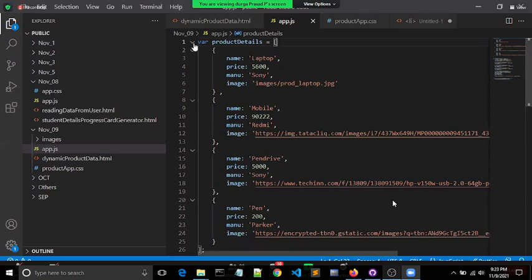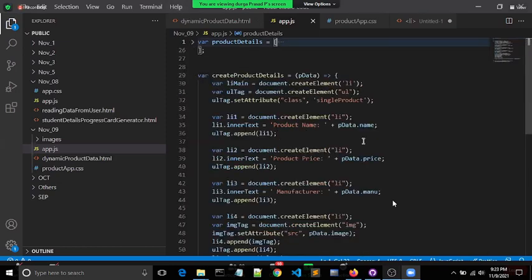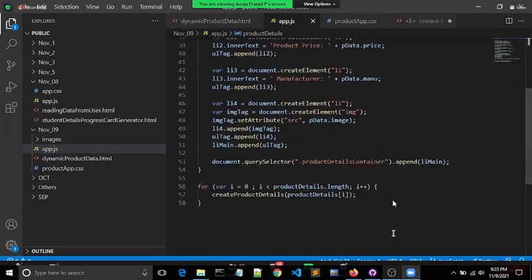Hope everybody understood the advantage of dynamically rendering the content on the page. Yes, sir. Yes, sir. Someone said, sir, any question? No. Okay.